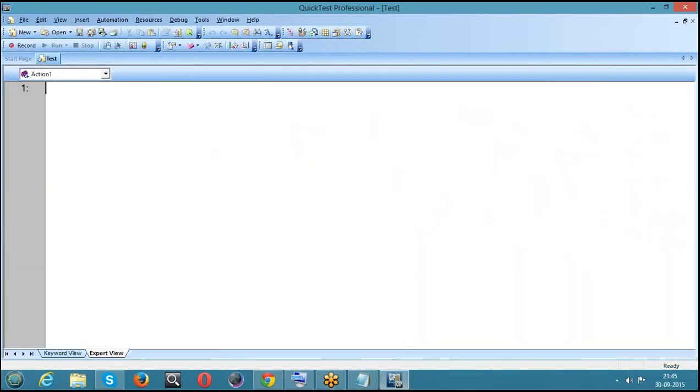Basically we have three types of recording modes in your QTP. The first one, standard recording. The next one, analog recording. And the third one, low level recording. So these are the three types of recording we generally have in QTP.